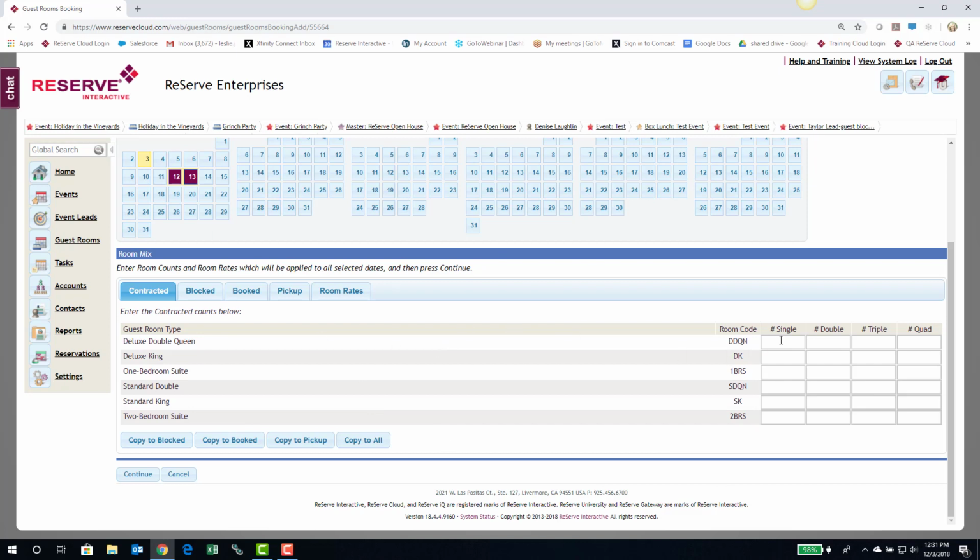So I'm just going to go ahead and put in a few rooms here. We'll put in 5. I'm going to go ahead and copy to blocked. Understanding that contracted is what shows up on the contract, but blocked is what I want to go over to my property management system. Those two numbers could be different.